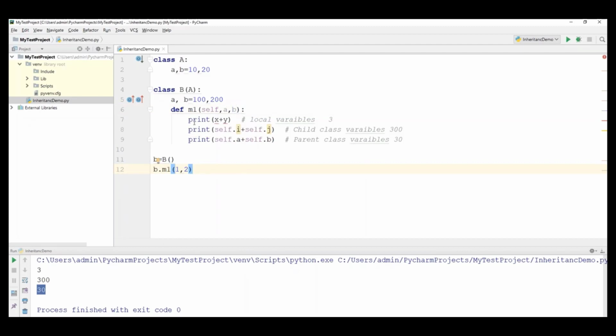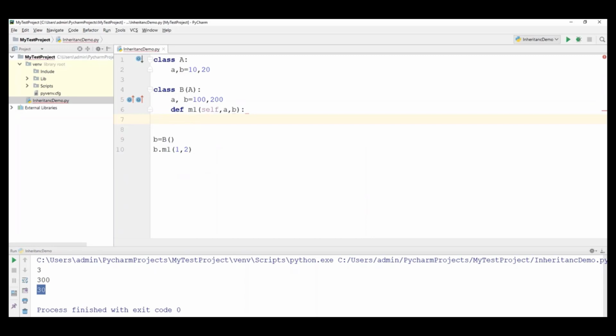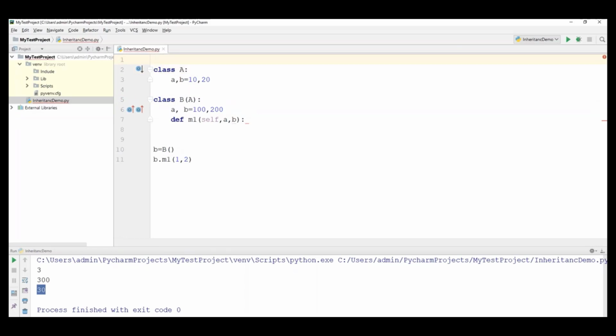Okay, now let's see how we can access here. I'll remove this. Let's see how we can access now. So here, if you want to access, here we have all the same name. Here this a, b belongs to the parent class, this a, b belongs to the child class, and this a, b belongs to the method.